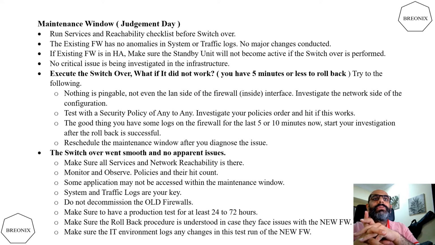No critical issues being investigated. So at this time, there isn't anything major going on in the infrastructure. Make sure it's not the end of the month and people are expecting their salaries. So nothing of that sort is going to happen on those days.